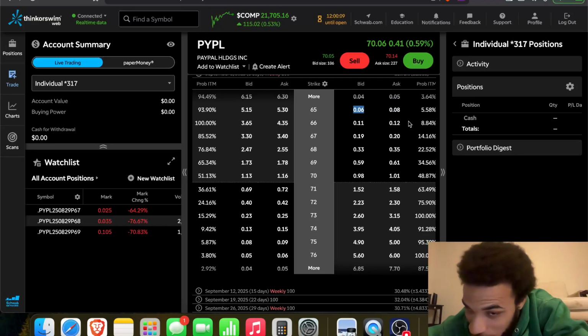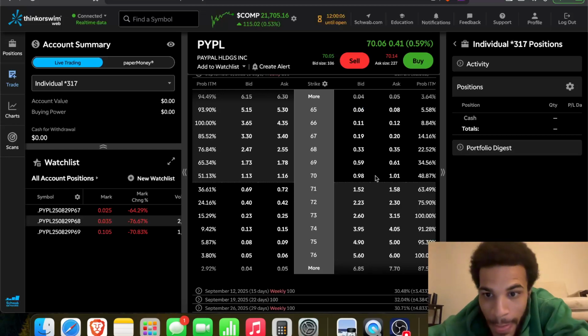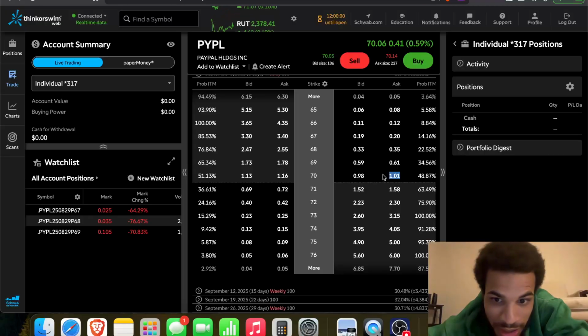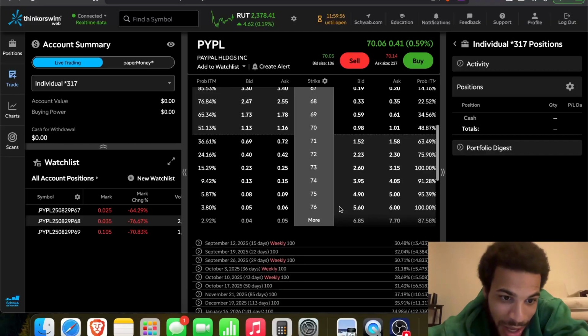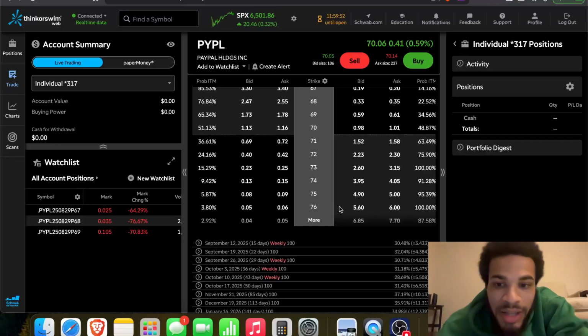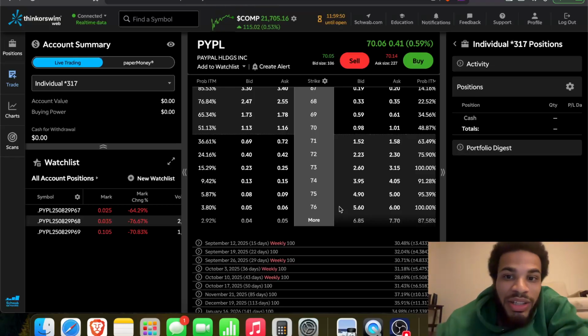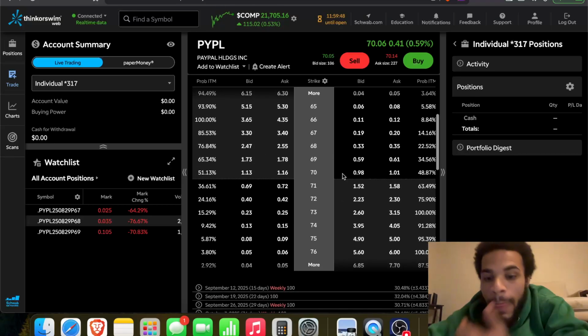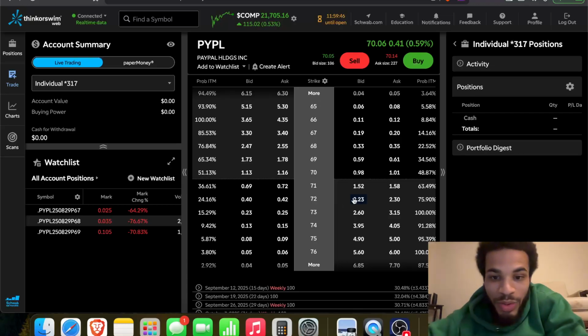Everything's times 100. Okay. So every one contract that you get, you're going to pay this amount plus whatever the commission is that the platform charges, which is usually like maybe $1 or $2. Sometimes less than that, like a few cents. So that's how you understand what these numbers are. And this is how you work the platform.